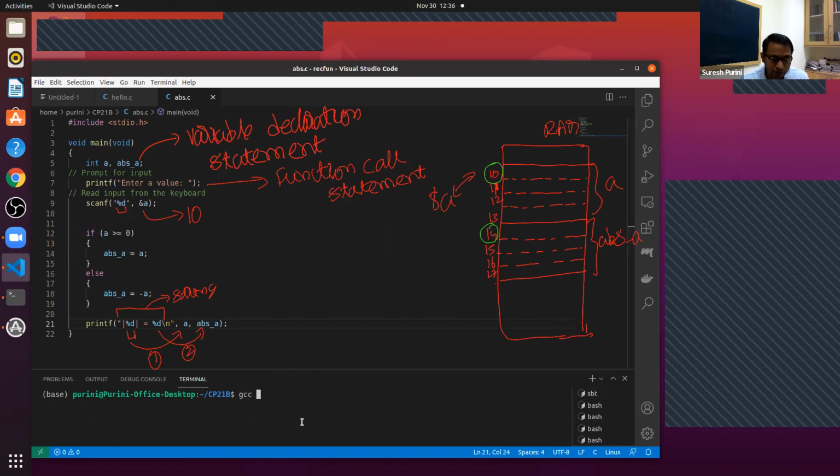I changed the program, so I am compiling the program again. If I don't give any -o abs or anything like this, in the absence of this, the executable will be generated in a.out.